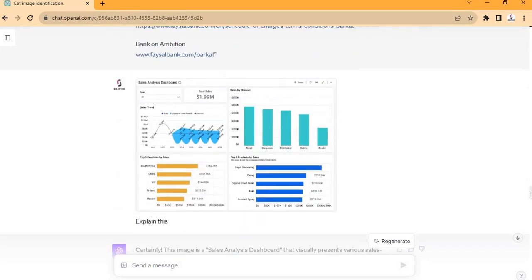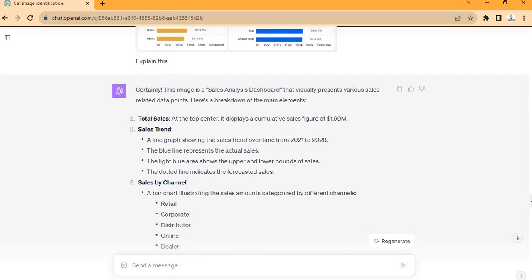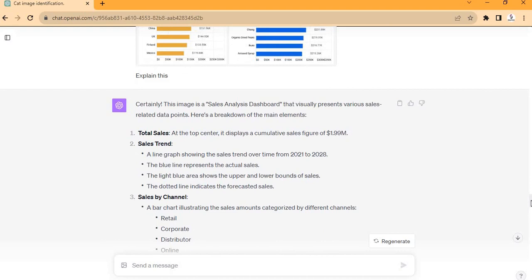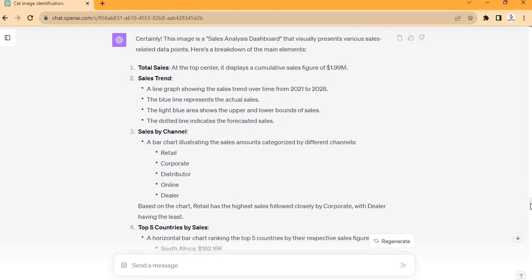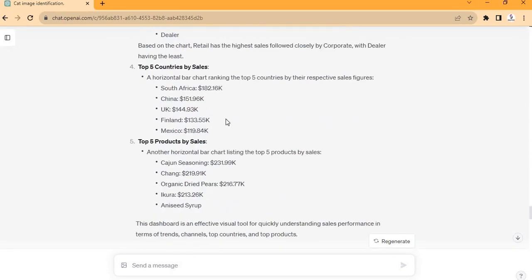Then I gave it the picture of a dashboard, again taken from the internet, and asked it to explain this for me. And this time it gave me a really accurate description. It tells me the image is a sales analysis dashboard that visually presents various sales related data points. Here is a breakdown of main elements, and then it gives me the main elements of the dashboard, and you can see that it has identified and read the figures quite correctly.